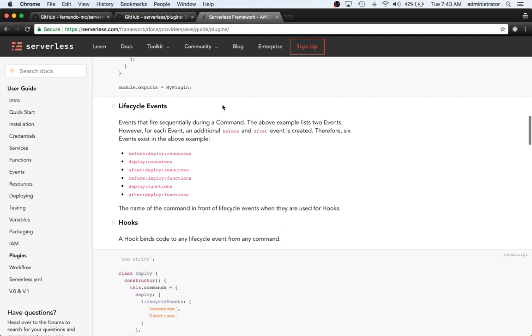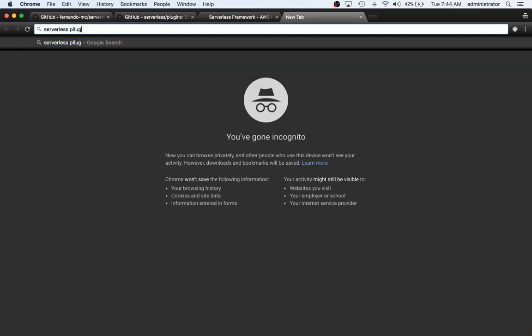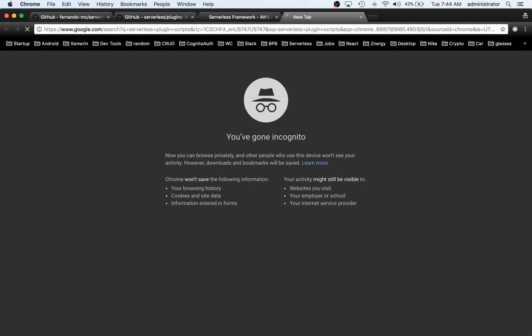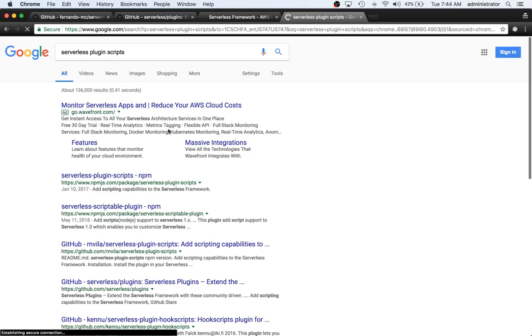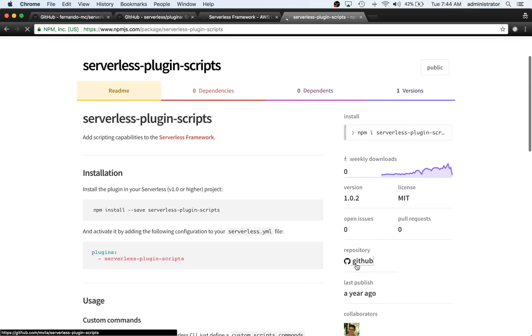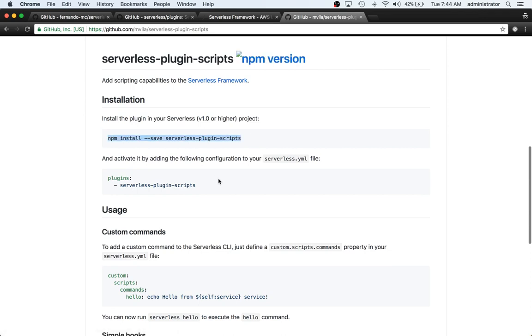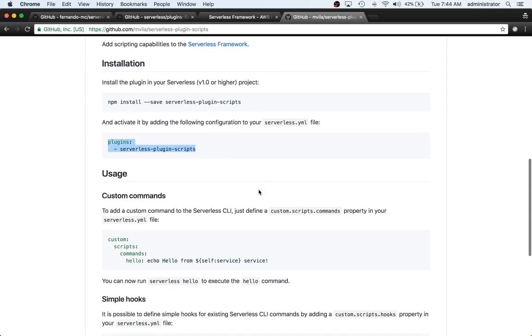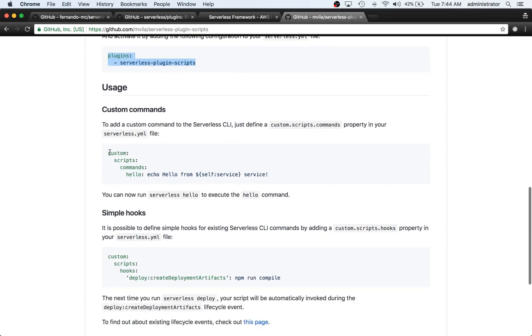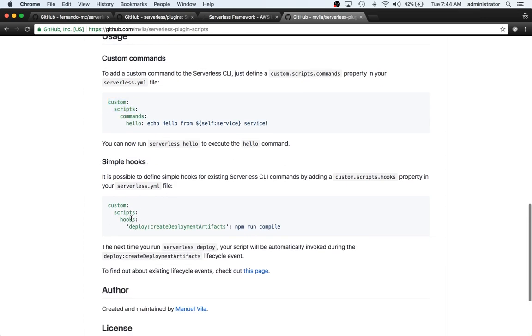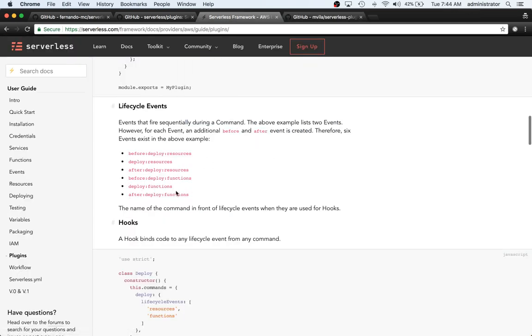So one plugin that I've used before is called serverless plugin scripts, I think. Yeah, serverless plugin scripts. Let me actually open their GitHub. So this is really cool because you can install their plugin, add it to the plugins section in your serverless.yaml, and then you can add custom scripts where you pass it a hook. And if you look back here, this deploy create deployment artifacts, that's a lifecycle hook. And then they have these different options. So you can do after deploy functions.